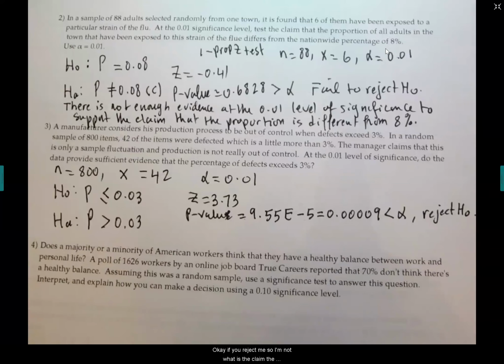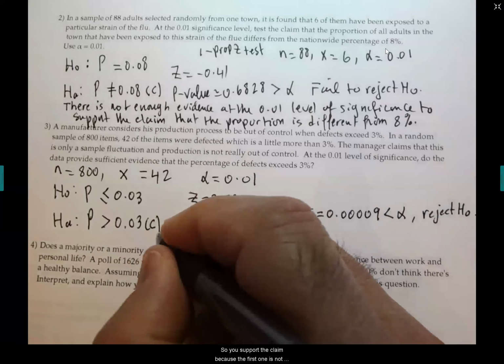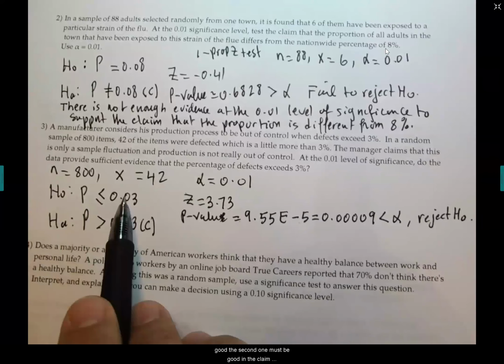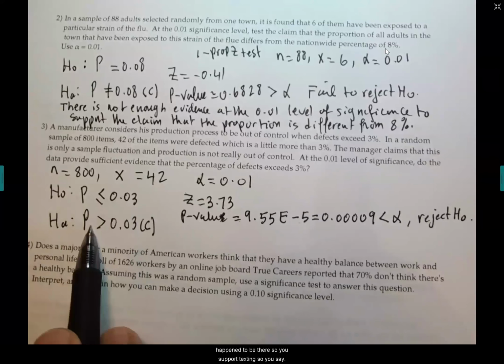Okay, if you reject H0, and now what is the claim? The claim is right here. So you support the claim because the first one is not good, the second one must be good, and the claim happened to be there, so you support the claim.